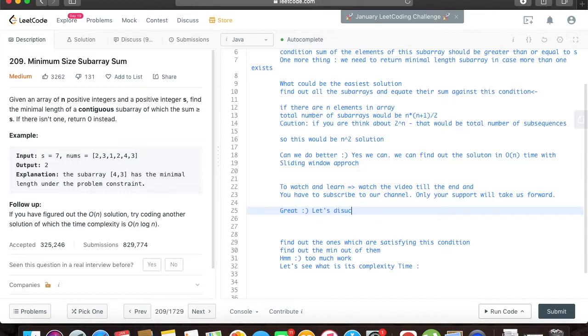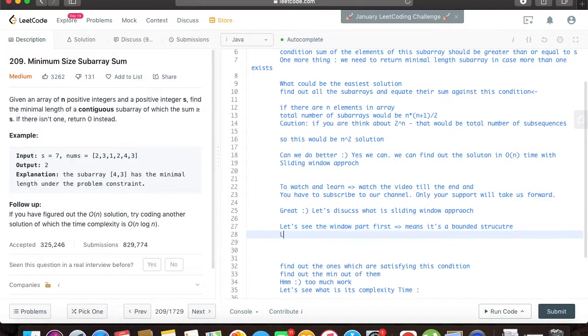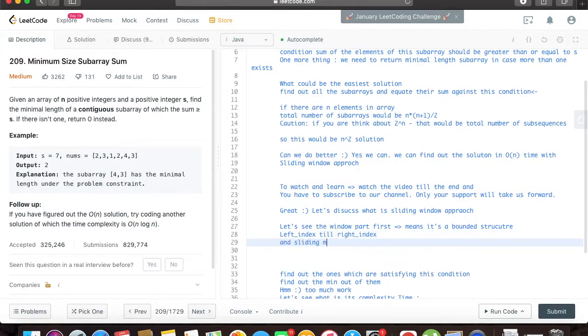Great. Let's discuss what the sliding window approach is. We have two parts, one is sliding and another is window. What does it mean to have a window? A window means we have a bounded structure. There will be a left index and a right index, and the bounded structure will be called the window. Then what does it mean to have sliding?